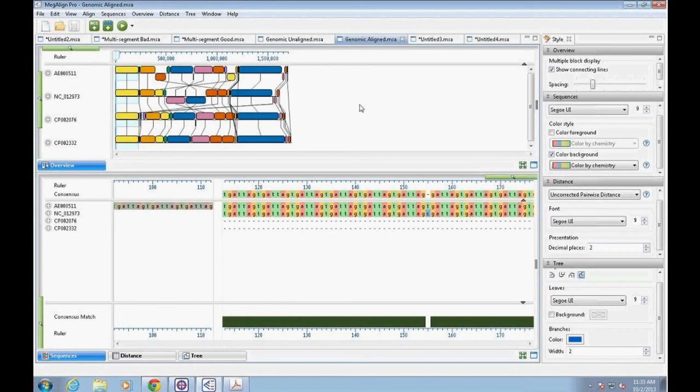And in looking at this completed project here, we can see that MegAlign Pro displays the genomes as locally collinear blocks, as opposed to the green blocks that we saw with the other alignment methods. Now these blocks here represent multiply aligned sections of at least 2 of the current set of genomic sequences.